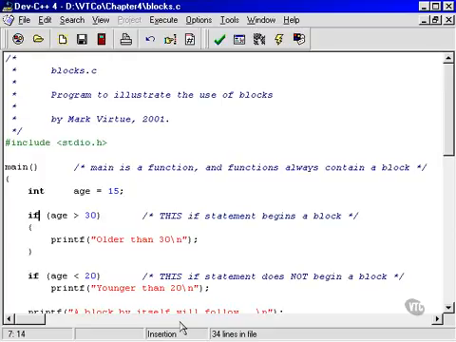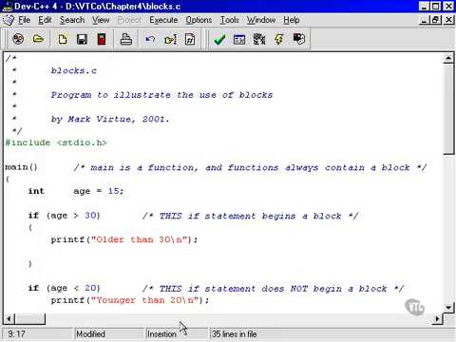Now we have an if statement. We saw this from the last module. If age is greater than 30, then print out "older than 30". Okay, that's pretty straightforward. Now notice that the printf is inside a block. There's the beginning brace and the ending brace. You could put out something like this: age equals age plus 1. I did that to show you that you can have several statements inside a block, not just one.